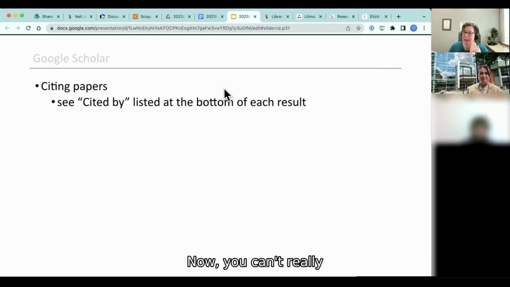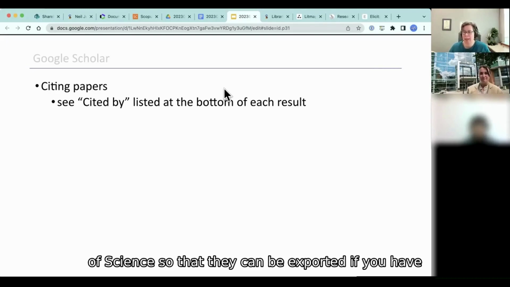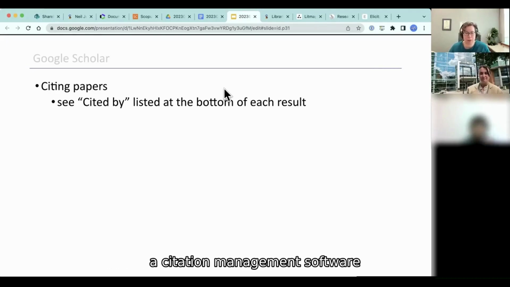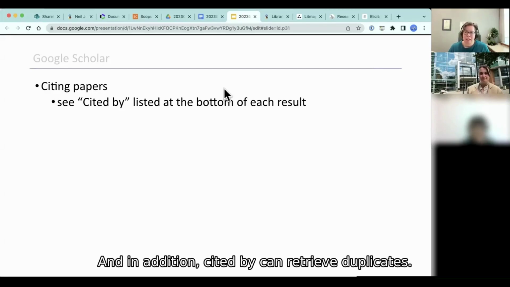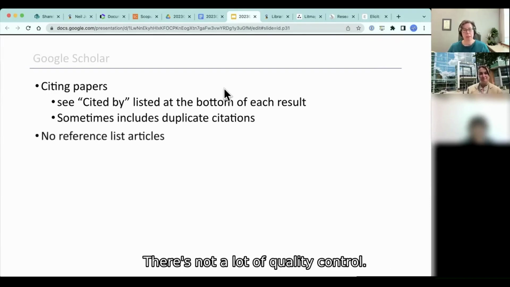Now, you can't really add these to a list like you can in Scopus and Web of Science, but they can be exported if you have a citation management software and its associated web browser plugin. That being said, it's not uncommon for citations found in Google Scholar to be incomplete, so be sure to check them. And in addition, cited by can retrieve duplicates, so you might see the same thing more than once. There's not a lot of quality control.